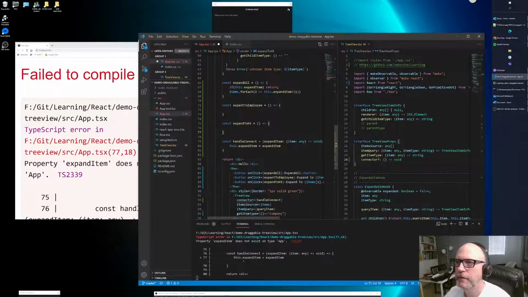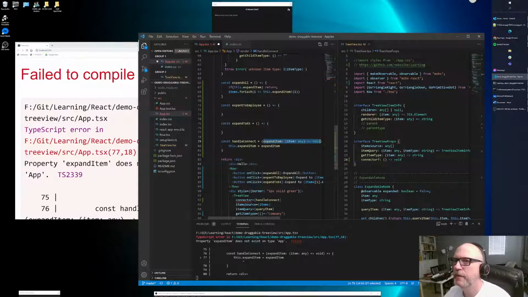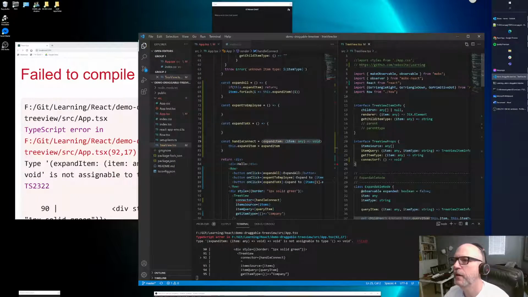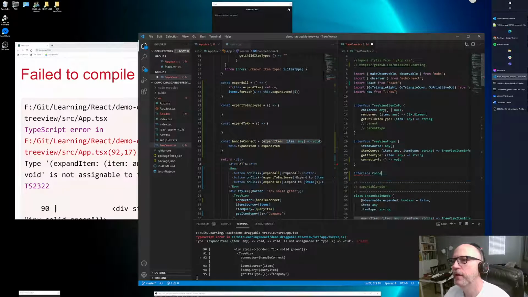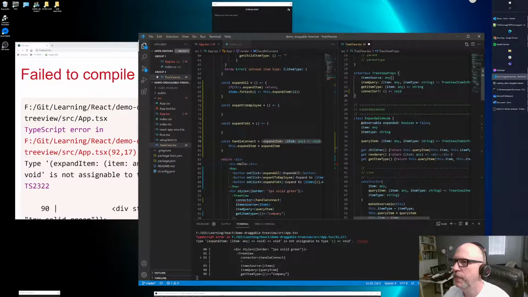Okay. This is so dorky. It didn't like the handle connect because it needs this guy in it. The handle connect is going to take interface connect props. Let's not get ahead of ourselves. Let's just make it simple.